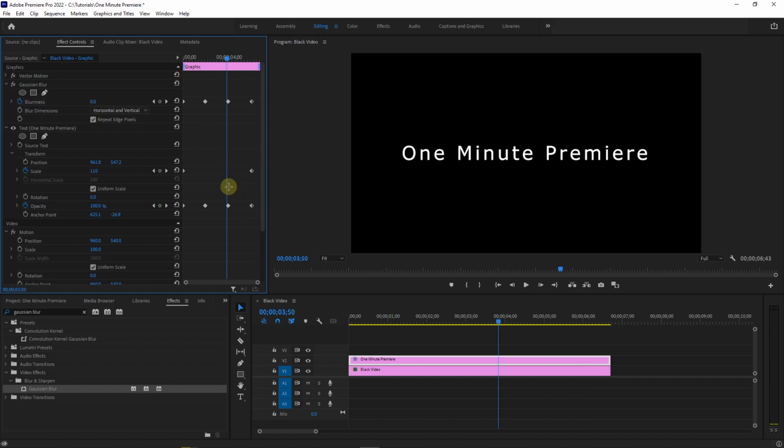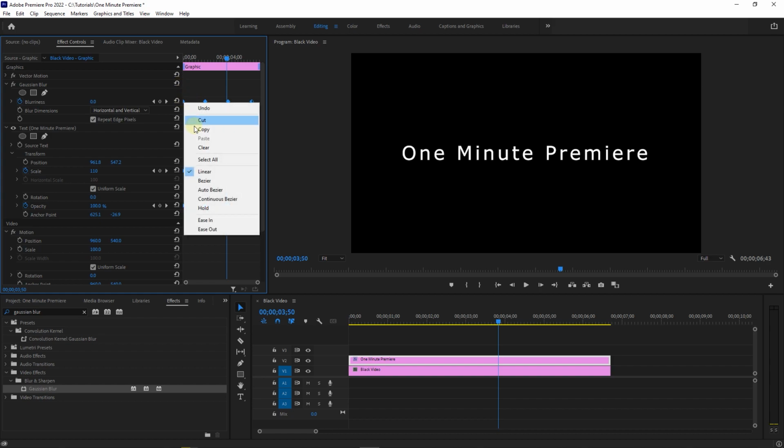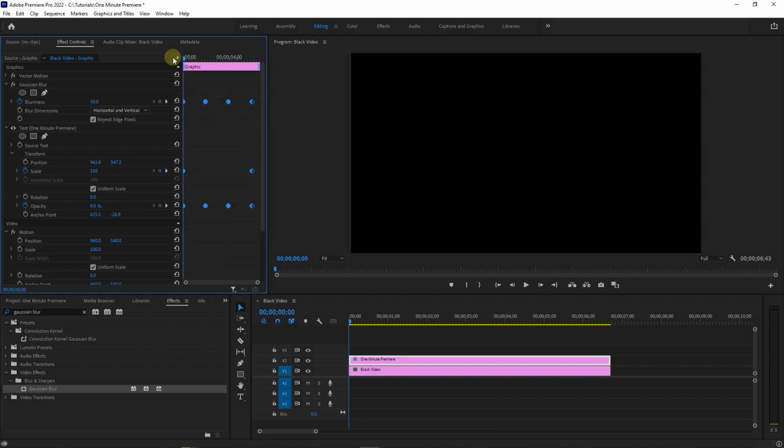At last, select all the keyframes, right-click on one of them, and select Auto Bezier. And now, we have this nice cinematic title text transition.